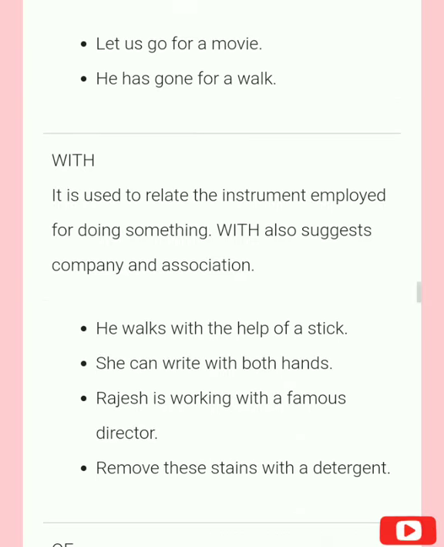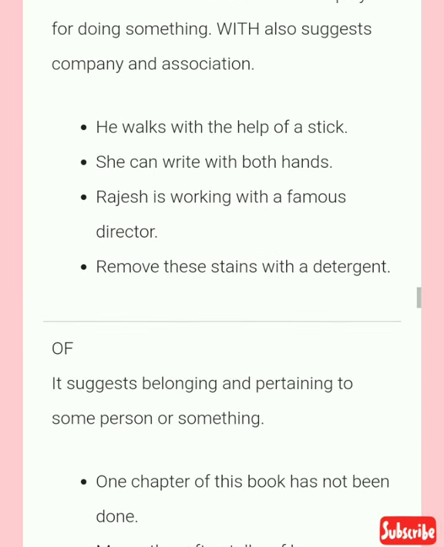With. It is used to relate the instrument employed for doing something, which also suggests company and association. For example, he walks with the help of a stick. She can write with both hands. Rajesh is working with a famous director. Remove desk stains with a detergent.